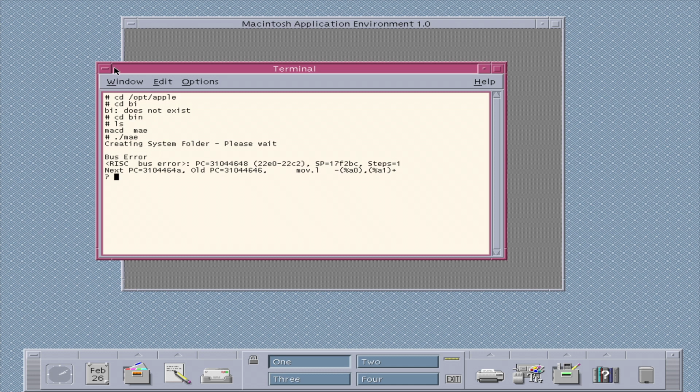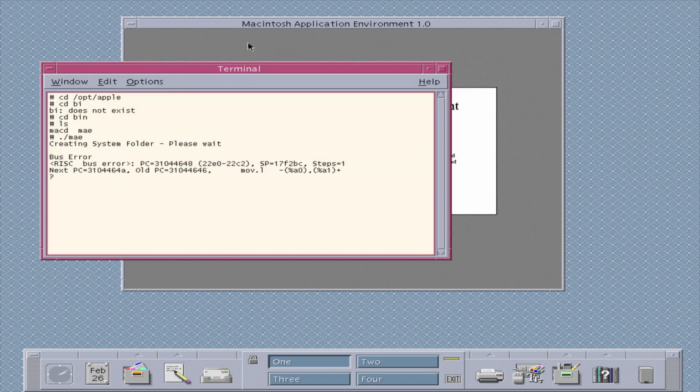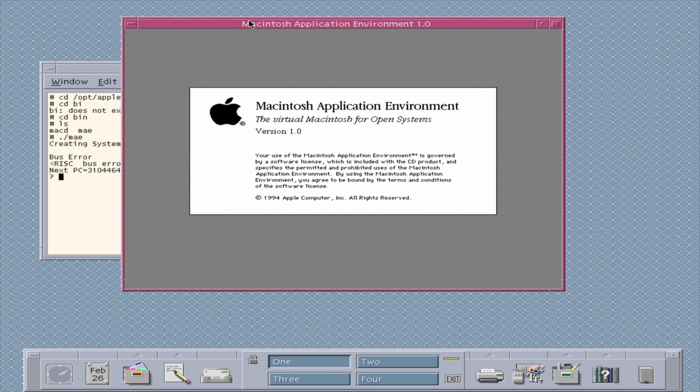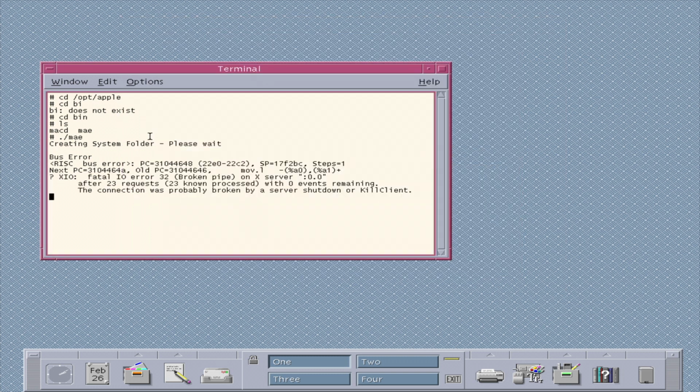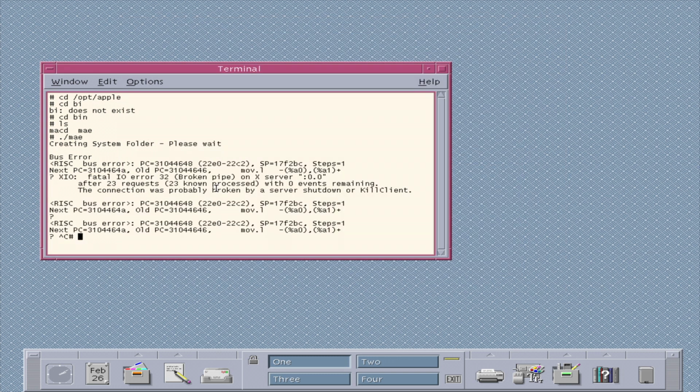Well, no, that plan didn't work either, because while the Mac application environment works perfectly on an actual Sun, on this emulated Sun, yeah, kernel panicked. Turns out I'm not the only person having that problem. Yep, there's a flaw in the emulator. So, on to plan C.